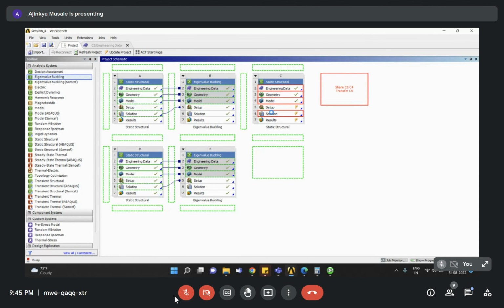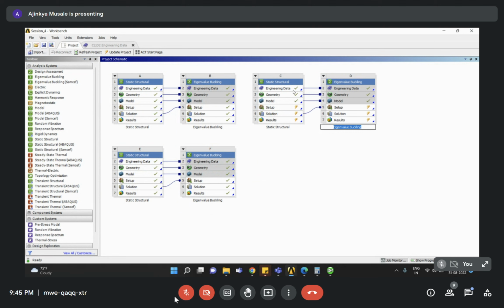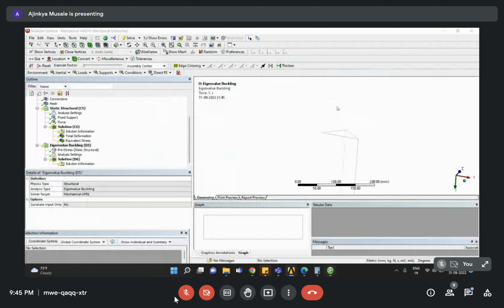So what will happen after that? My engineering data will be shared, my geometry will be shared, even my model will be shared. Model means my meshing will be shared. And from the solution, whatever I solve and get as results will act as the starting point of my buckling analysis. Fine. So you can click from 5, 6, 7 or from C and D, and it will open your Mechanical window, and it will be common for both now.